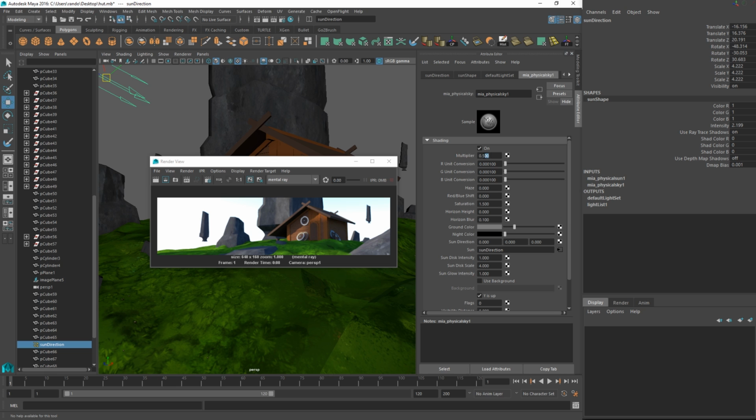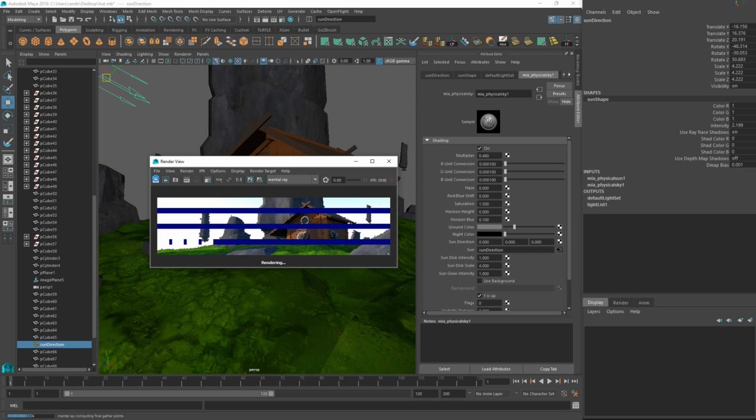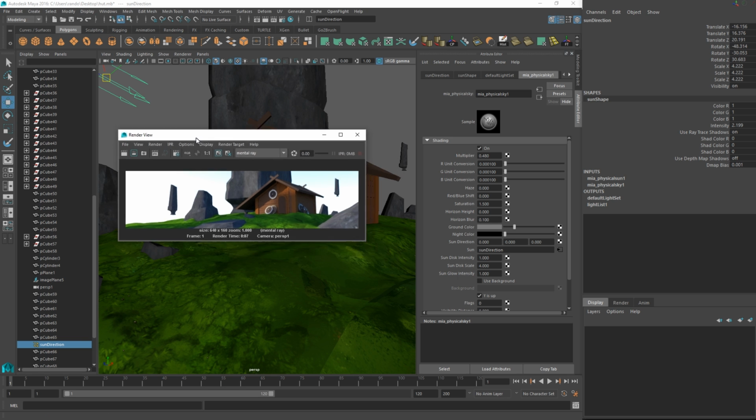So maybe I'll just do a happy medium, put it back to 4. We'll put it to 4.8. Delete that. Do one more render. Okay, there we go. Might add a few more little details here and there, but for the most part, that's how I set my scene up.